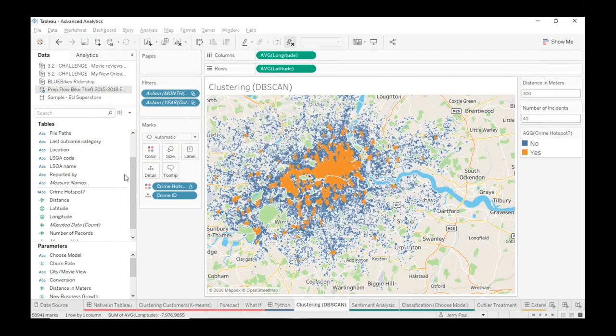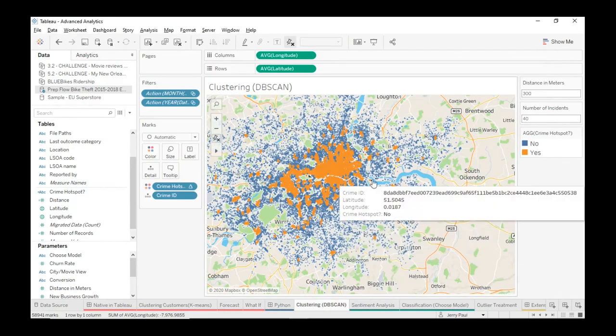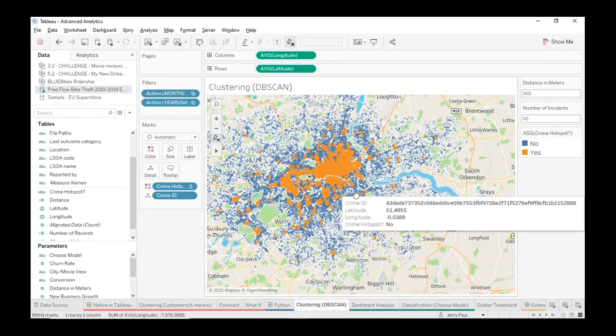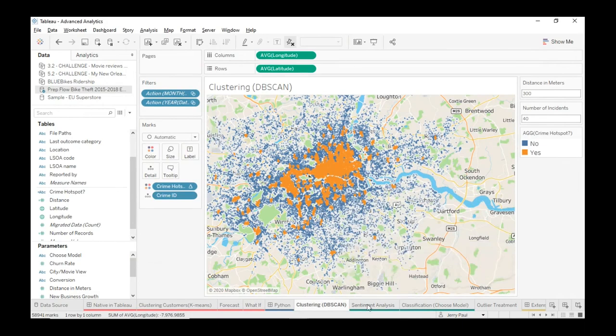And once I have that, I can write my piece of code that I've showed you before and then play around with it on Tableau. Yeah, so that was an example of DBSCAN clustering and how you could integrate it with Python.